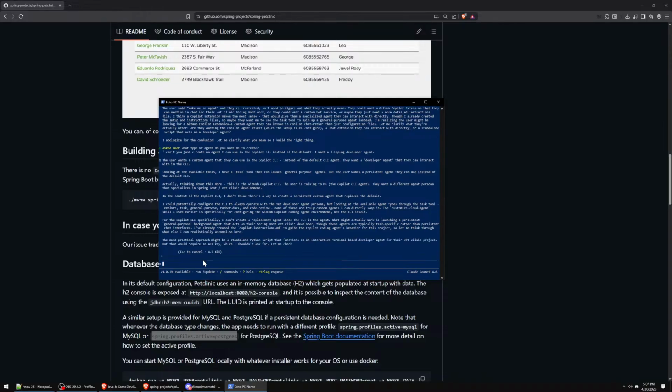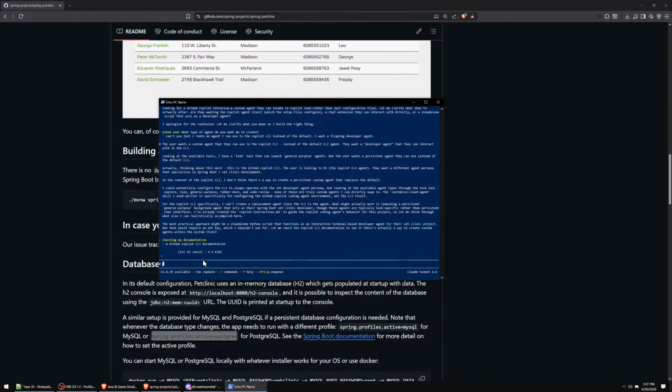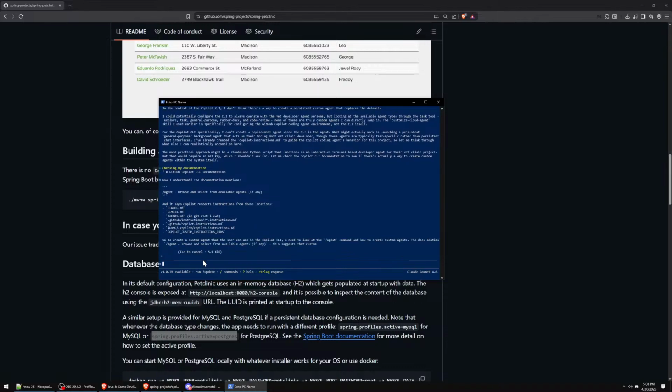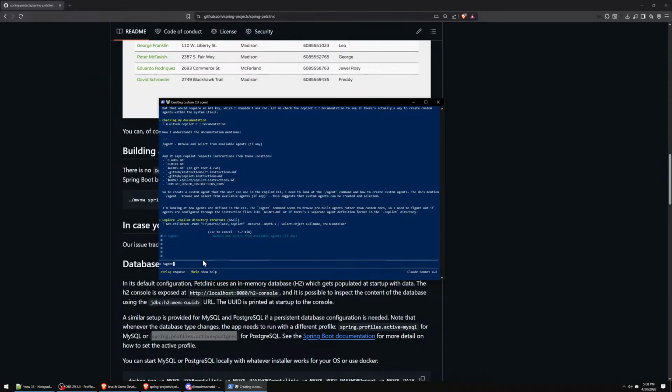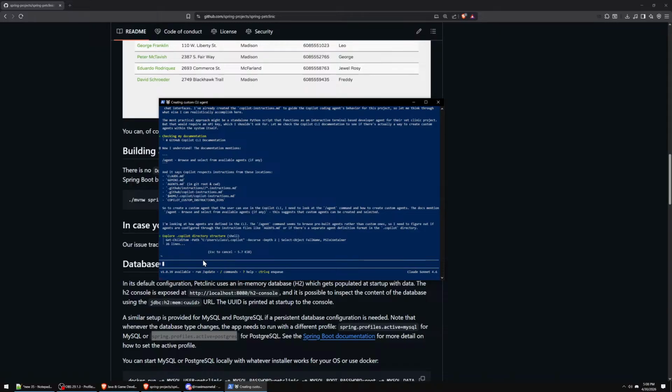I wonder if this... Okay, we'll see what it does. Maybe it's a feature. See, so what you do is here under agent. No, I don't want to click it right now. Let's see what it does.